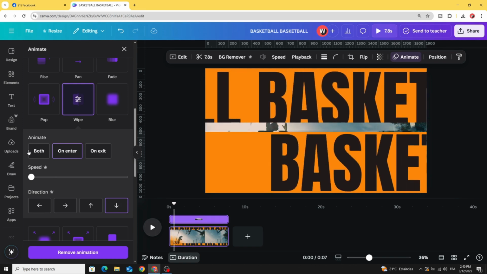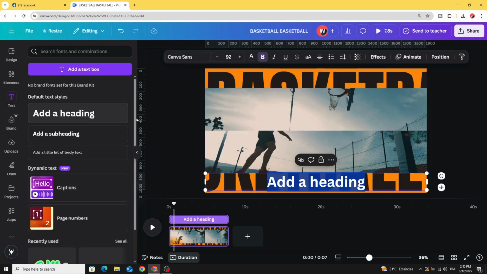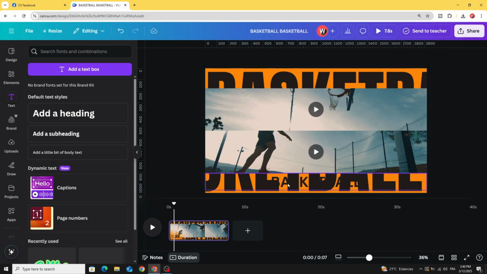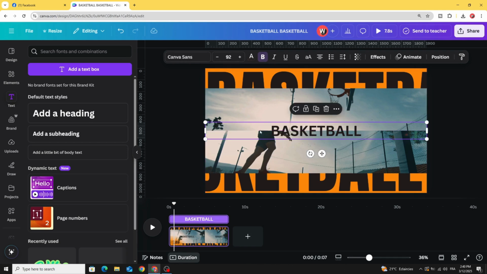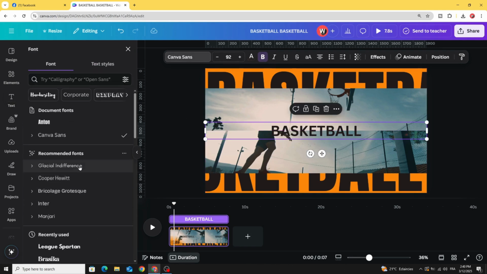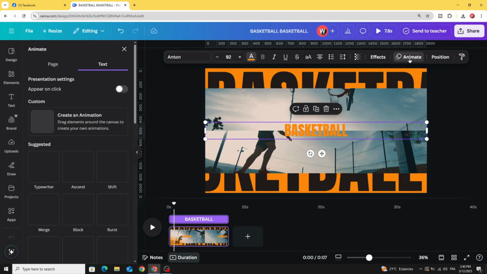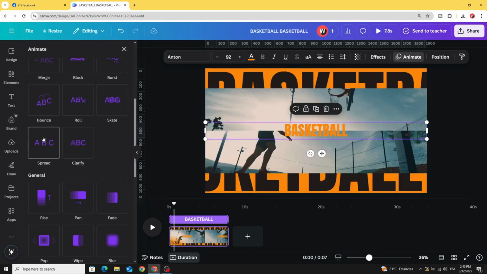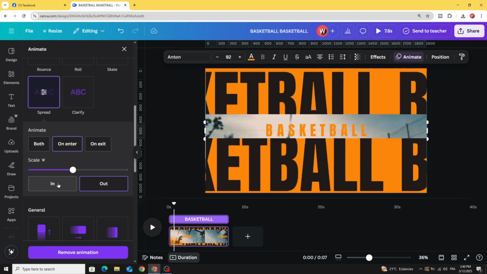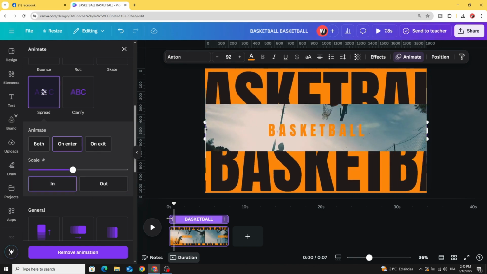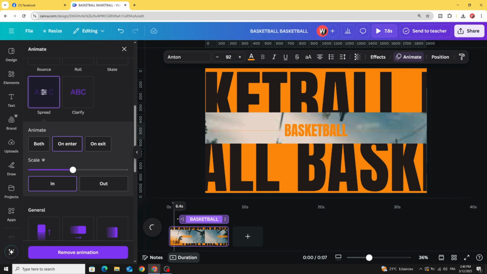And the final step, go to text and type your text. Place it in the middle of the page. Change the font to Anton and change the color as well and animate with spread, change to N, and decrease a little bit the duration.